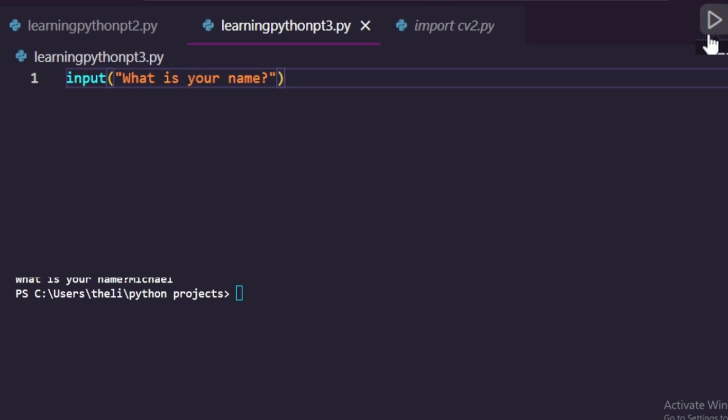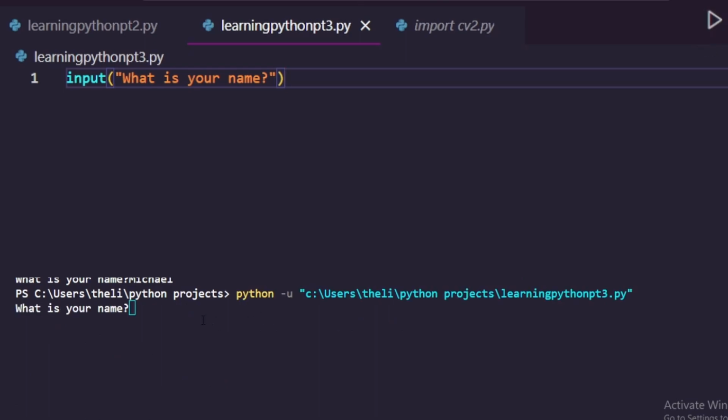So if we run this, it'll ask me what is my name. I could type a name, Bob, for example, and it will end. So all this is doing is grabbing input. To move forward with this, what we need to do is store what they input in a variable.